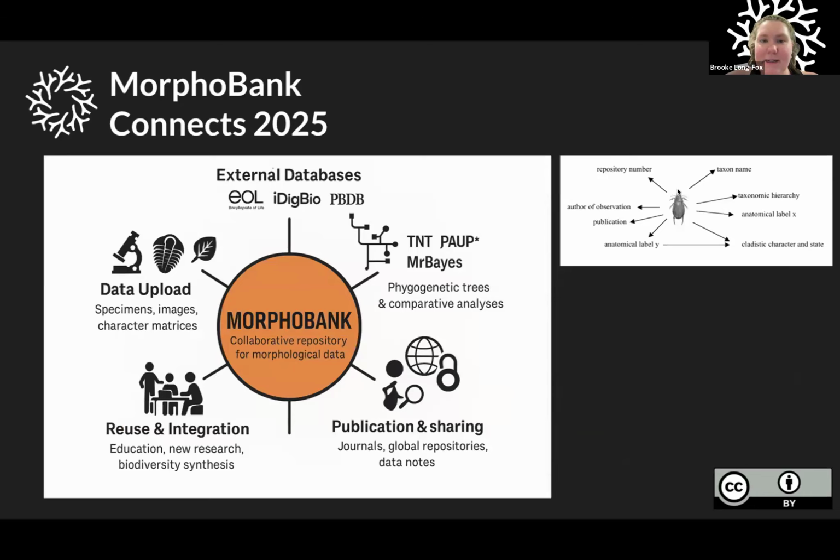The data in MorphoBank is set up so that it can be used for a couple different things. One is you can input information on just a specimen and connect that specimen to taxonomic information. So the taxonomic name, the publication, repository information, different morphological information using anatomical labels, different character state information, and all of this data can be linked to external databases. So we have EOL and iDigBio, which you can get images for specimens from if you don't have images ready to upload. We're also connected with PBDB and NCBI for different taxonomy checks.